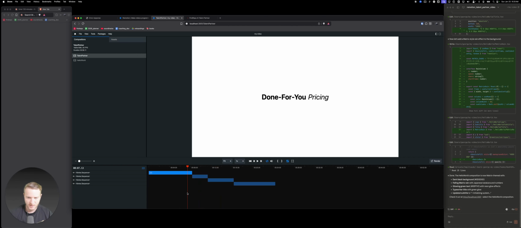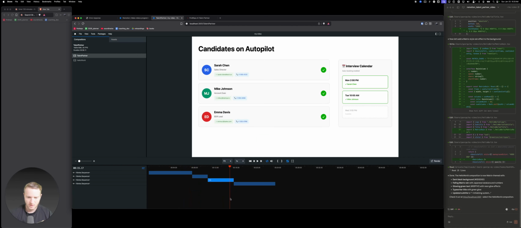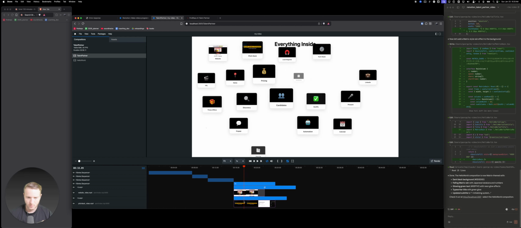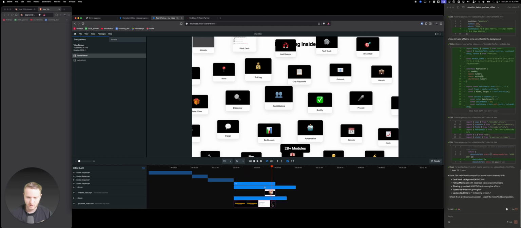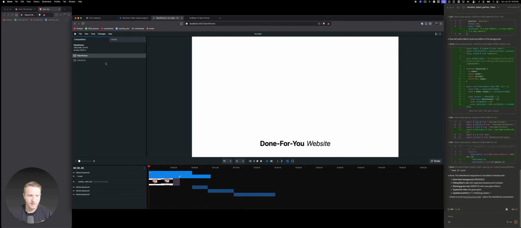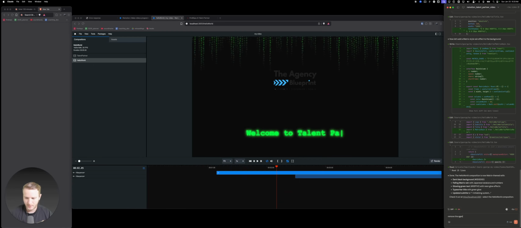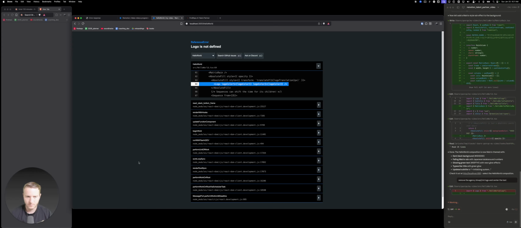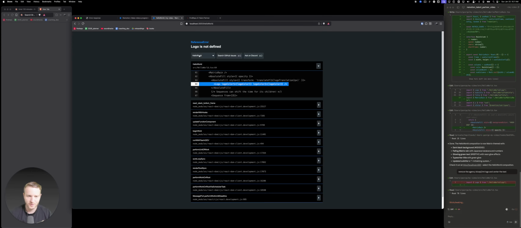I like this part here where it flicks through. And then this part here, I've got to get all of the different assets that we actually give as templates in here too. But yeah, you can see how it starts to look a bit better. Remove the agency blueprint logo and center the text. Oh, and so yeah, this has broken it. So now we get to figure out how to fix this.